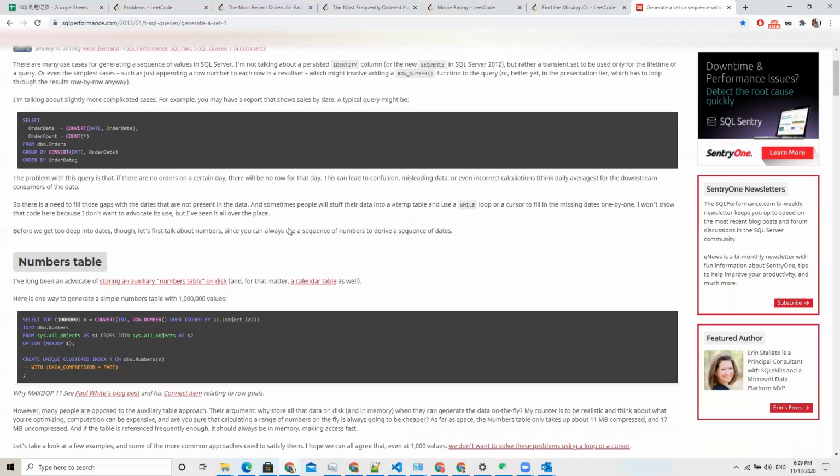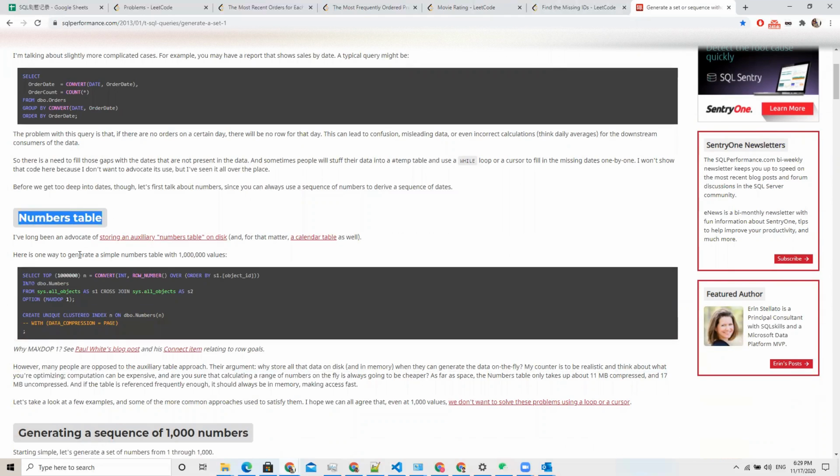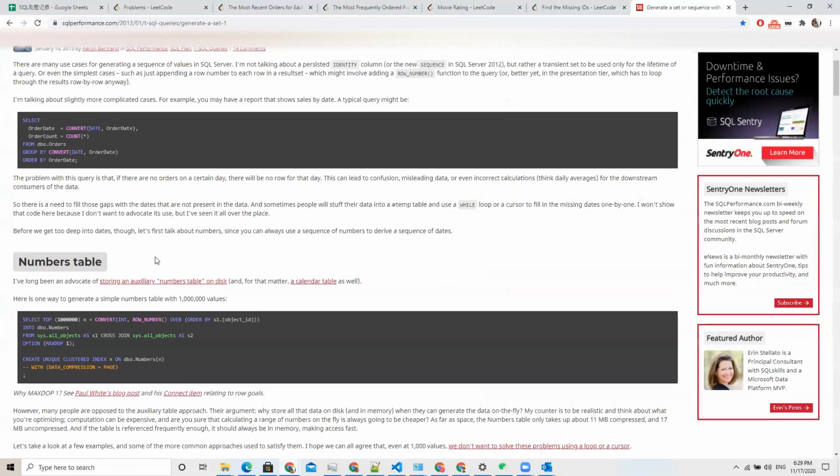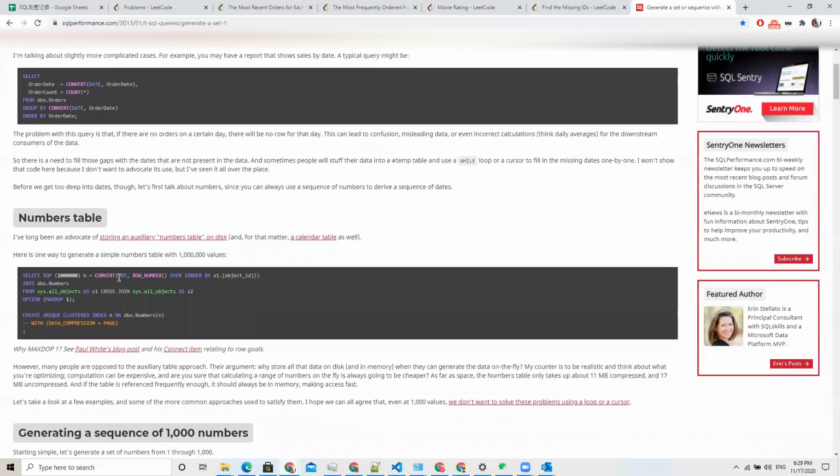So there are several ways. Use numbers table. So you insert this into dbo.numbers. This works, but not working in LeetCode. So this won't work in LeetCode, but this is something that you can do in your daily job. What is dbo.numbers? I think it's a predefined table in the database where you can insert a number into the table. Okay. Yeah, I will share the links in the WeChat, and then you can read it later.